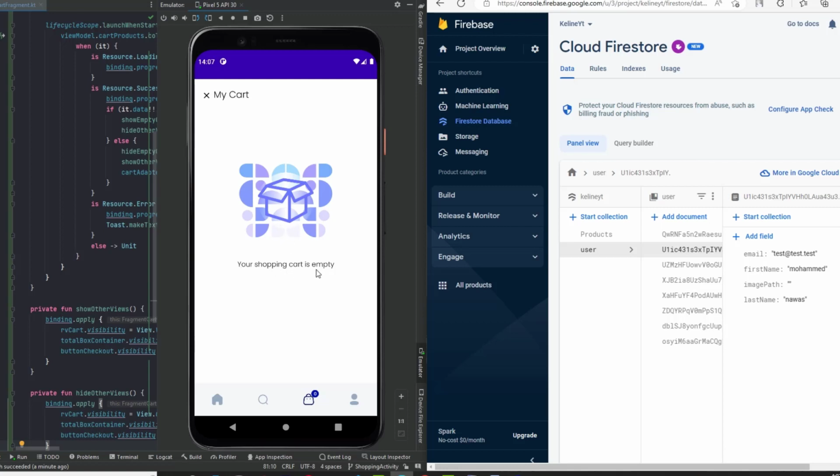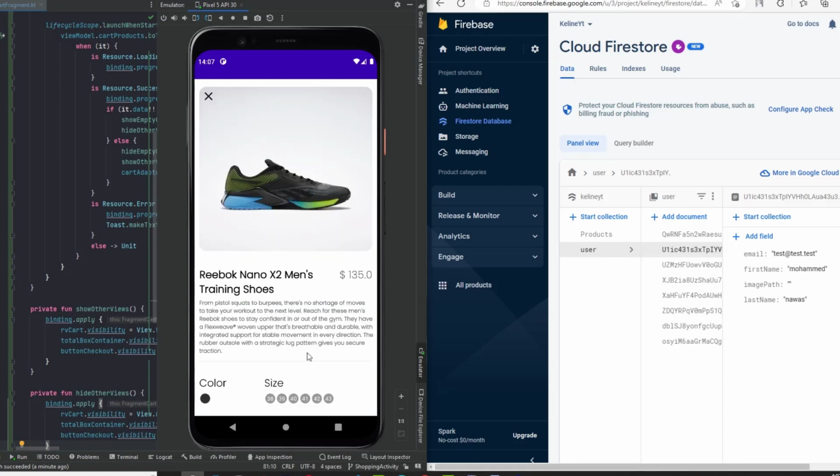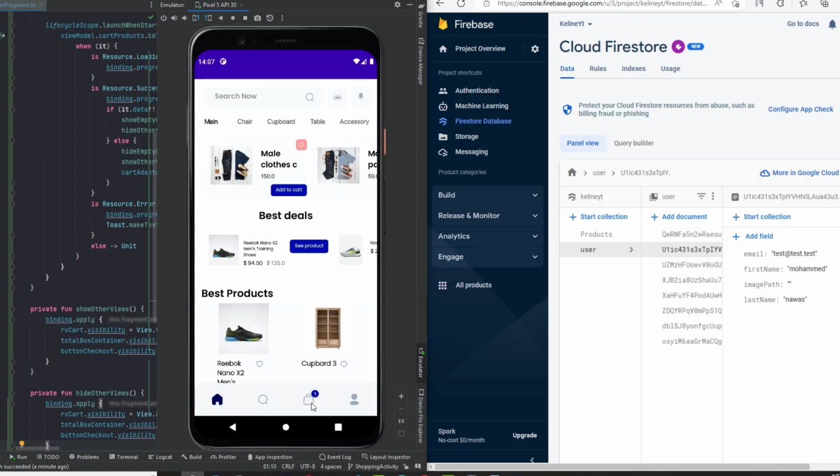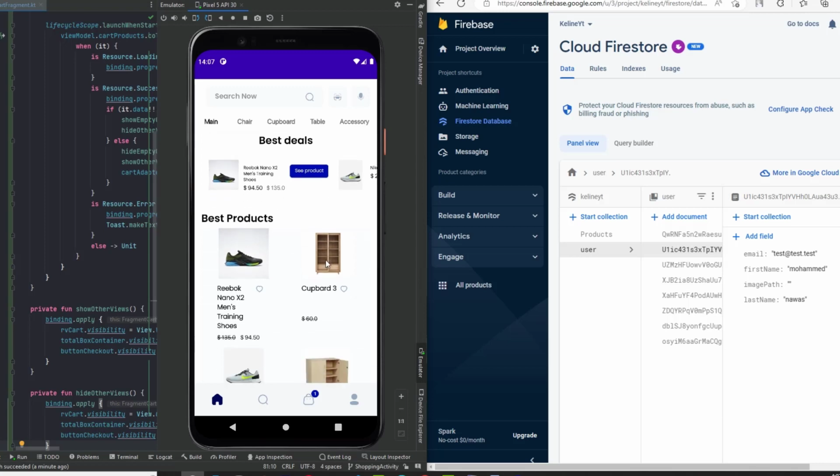We got your shopping cart is empty. We reflected that because we have that callback. Now if we add products into our cart, we should see them again. So add it here. As you can see, everything works as expected.